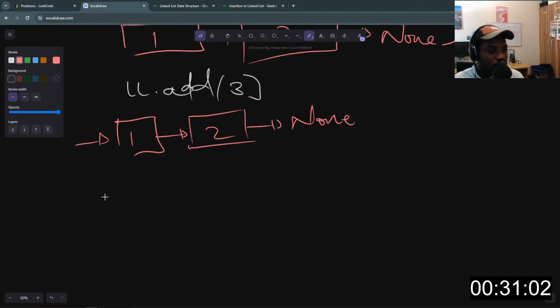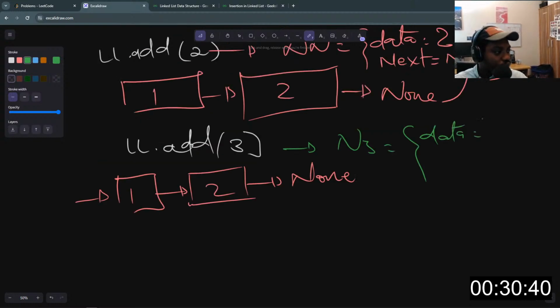So to insert the new node that we want here, I'll call this n3, which is the node of 3. The data here is going to be equal to 3, and the next value is always going to be equal to None. It's always going to be equal to None.